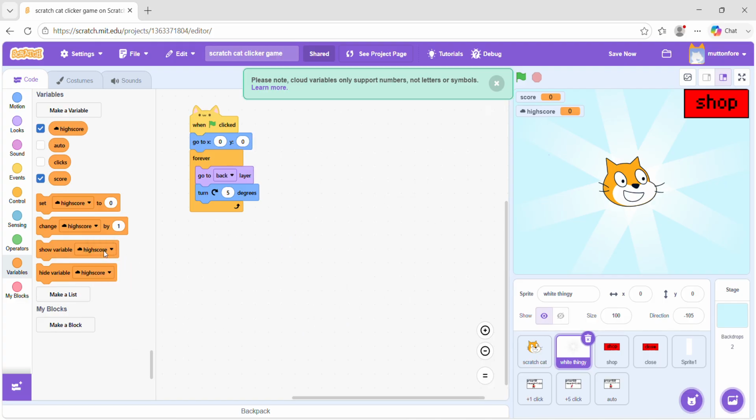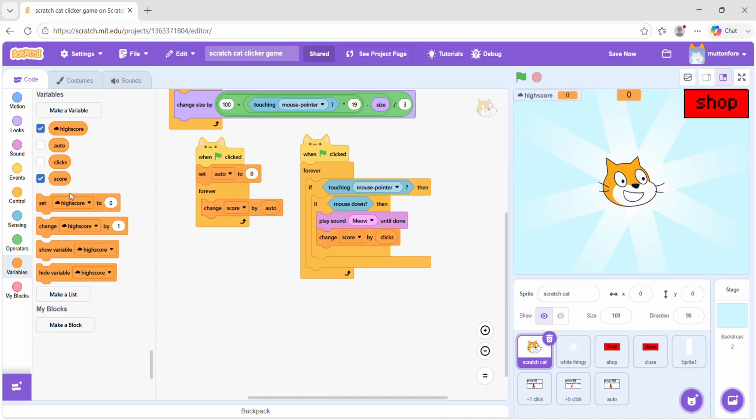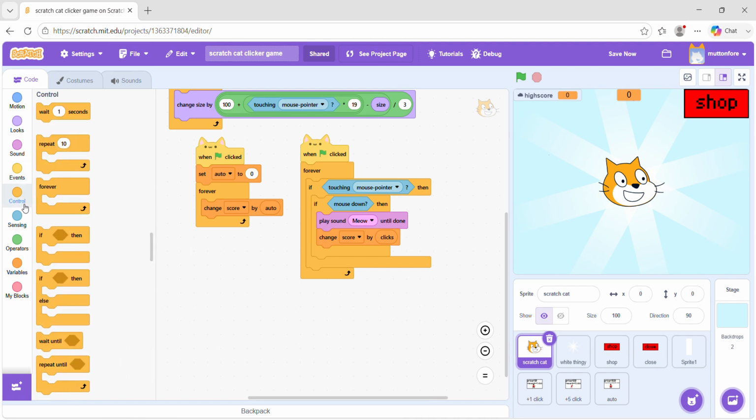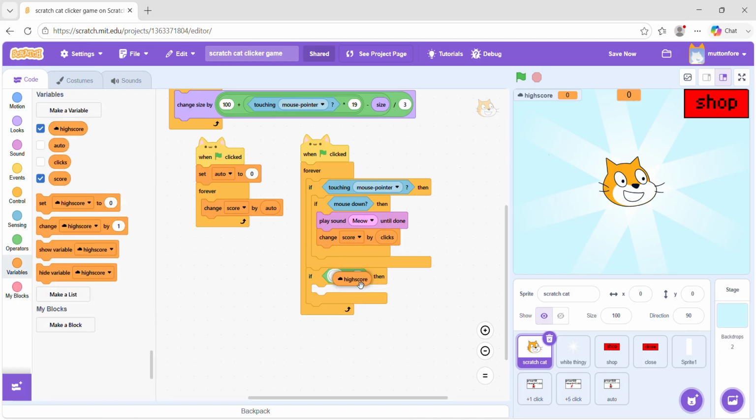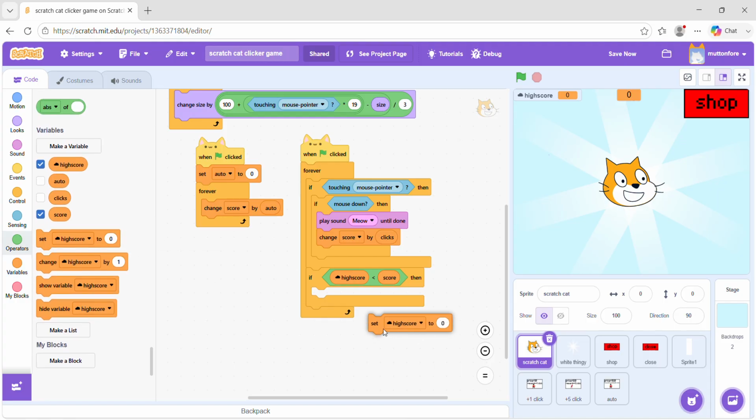Any sprite, whatever you want, but you just want to put in a forever loop. So I'm going to put in the Scratch cat, and from the operators, if the high score is less than the score, it's going to set the high score to score.